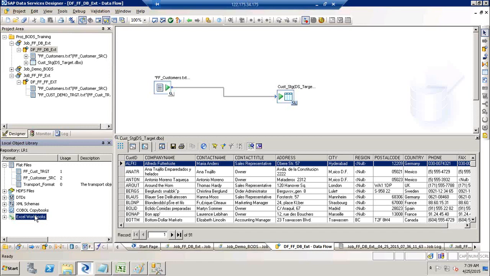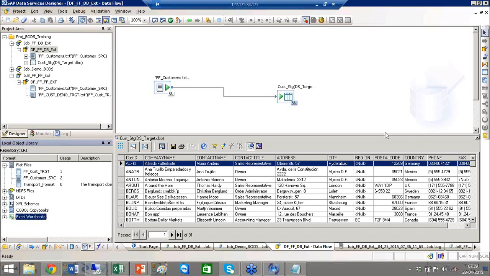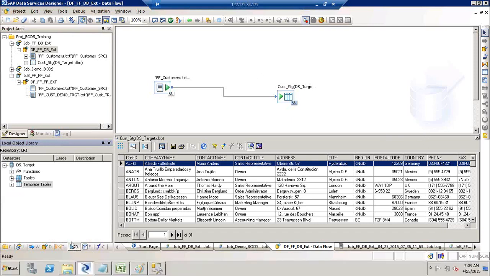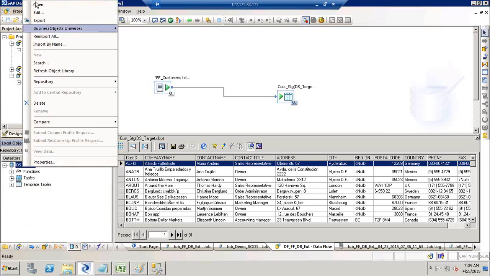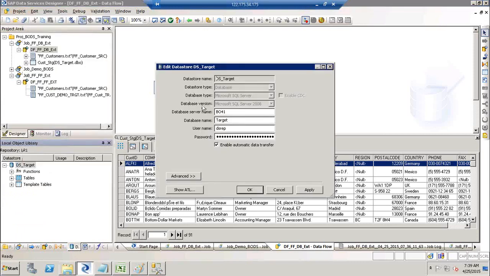The second question, I have a second question. When you were defining the data connection, there was one checkbox, enable CDC. What was that? Change data capture. So generally you have this automatic data transfer. This is change data capture. Automatic data transfer is once we create a data store, we can read or write the data from the source to the target. The next one is enable CDC.